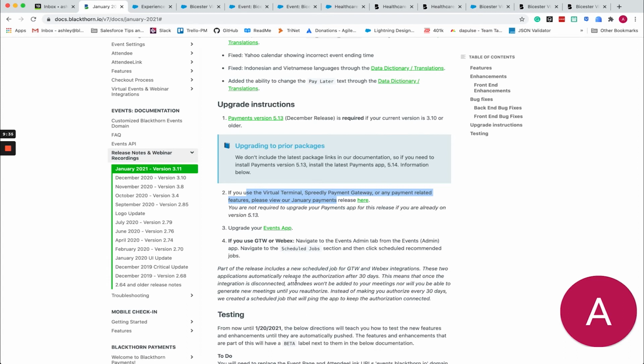Instead of making you click reconnect every 30 days or making sure that you remember it, we have created a job that will ping the authorization and essentially reauthorize the application so it extends it another 30 days. So you don't have to worry about it ever disconnecting.